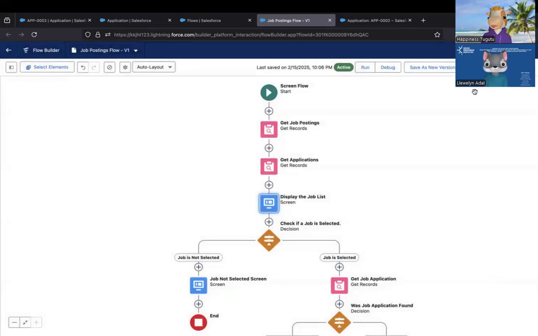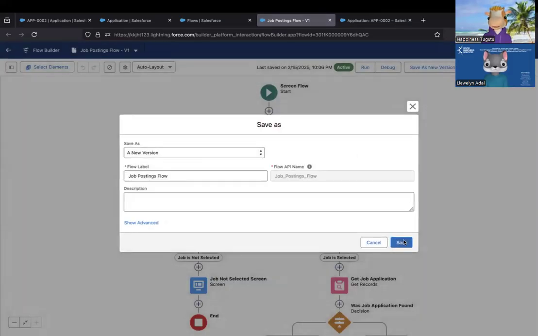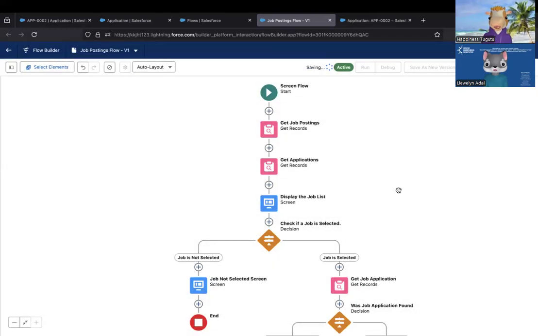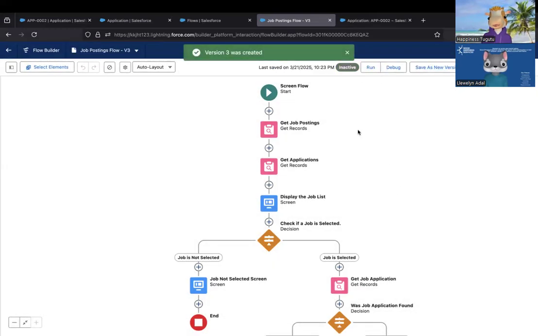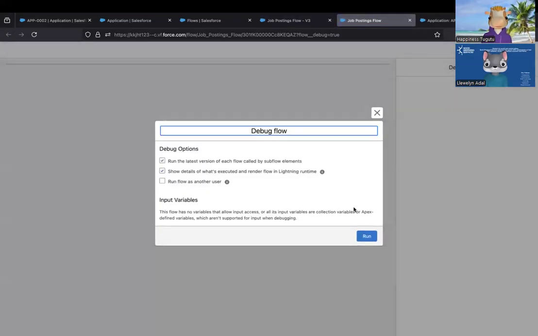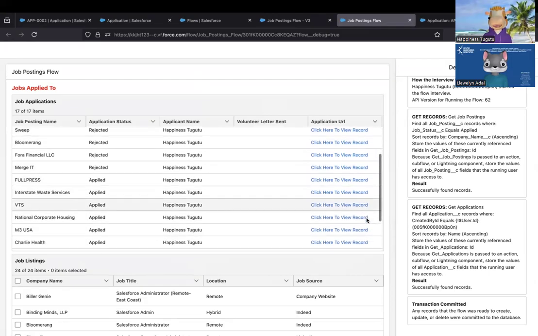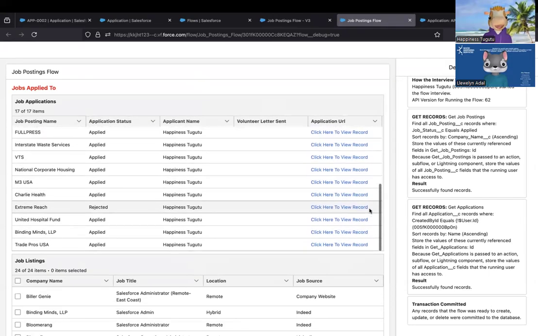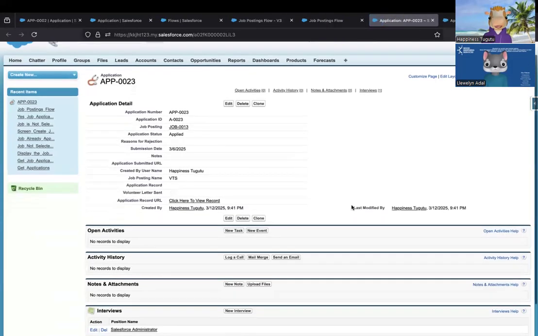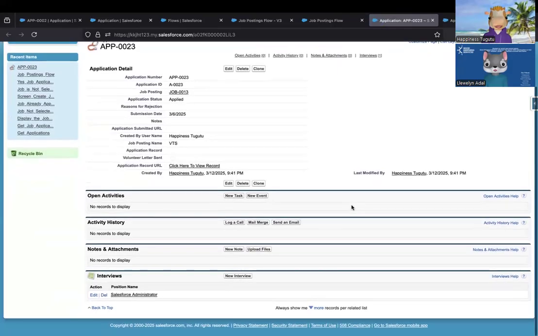Save. Save as new version. Oh yeah, over here. Debug. Debug basketball. Wow. Now you click one, and you could check and then you could click on the checkbox.